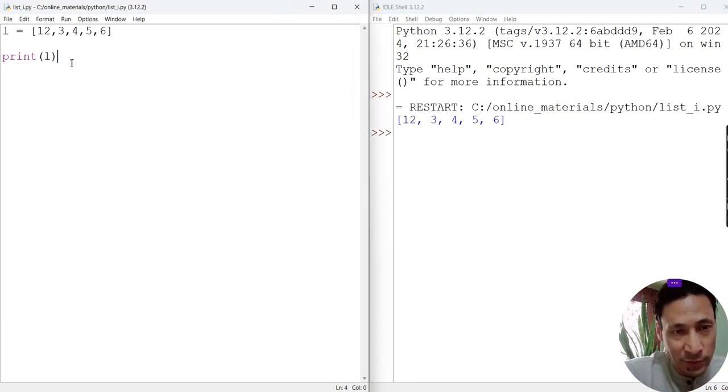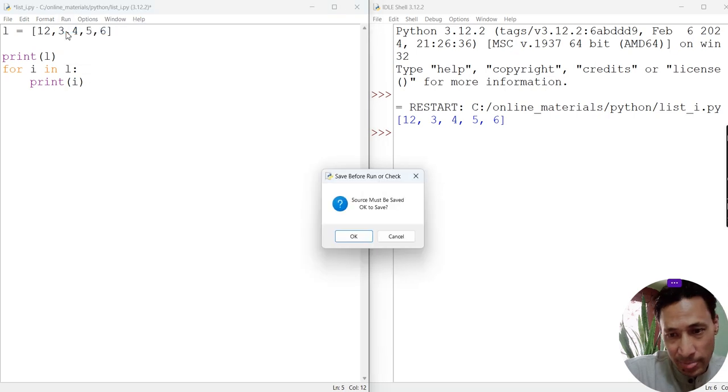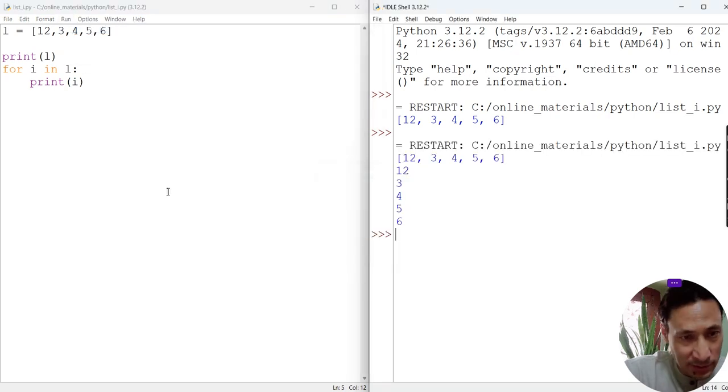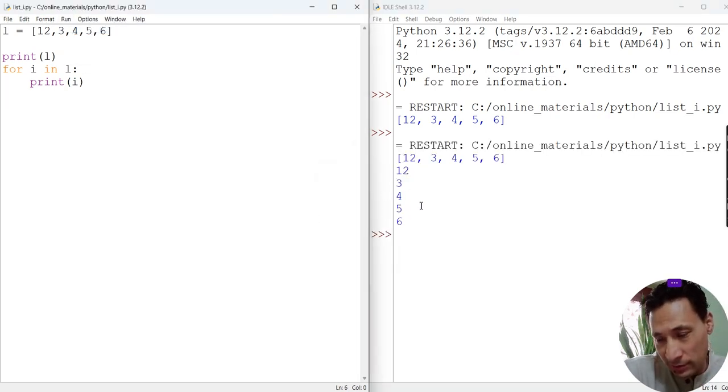We can use the for loop to display the content of the list also. For i in L, then print i. We can run this. Saved. We can see that we can iterate through the list also.